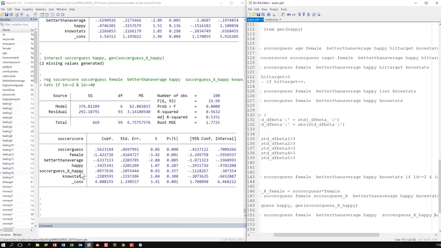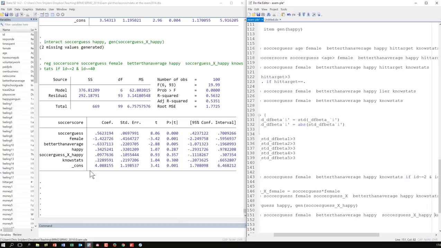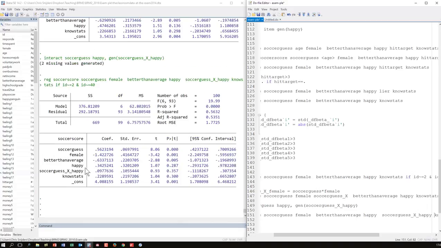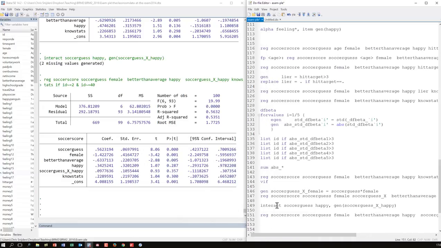That's not true in this case because there is no significant effect, but if there would have been, then that would be the conclusion. And what makes it convenient in this case, because we have interval variables here, to use that interact command, is that the interact command makes sure that the product here is taken as a difference from the mean value. And that causes that, on average, that is for average values of happiness, the soccer guess effect is 0.6.